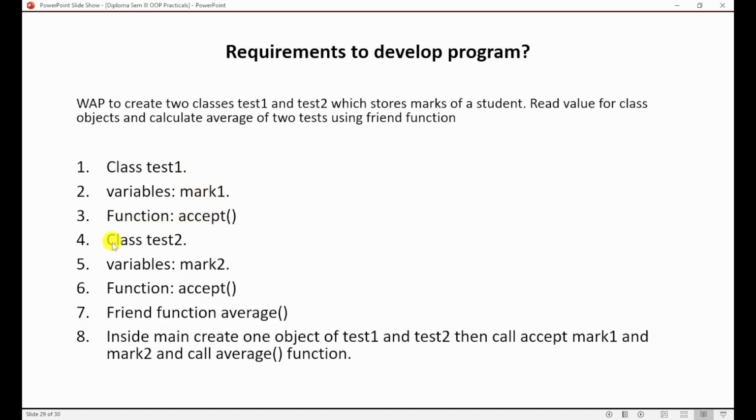Similarly, we will create a second class, class test2. For that class we will create the variable mark2, and again the same function, accept, to accept the marks for the second test. Then, as the question says, we have to calculate the average of two tests using a friend function. So we have to calculate the average of mark1 and mark2.